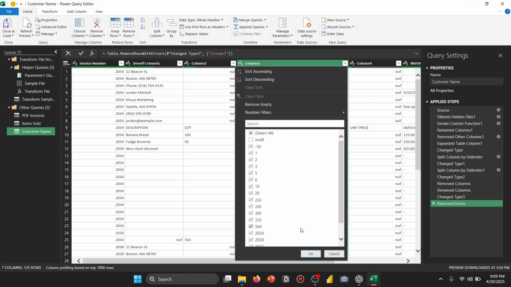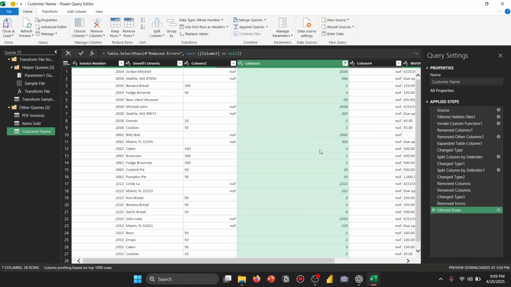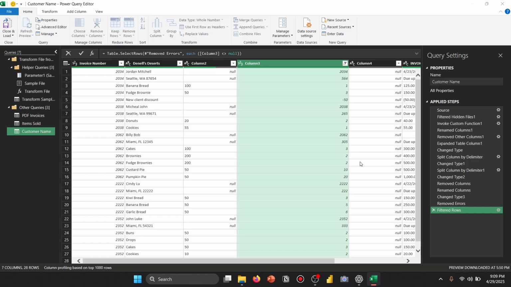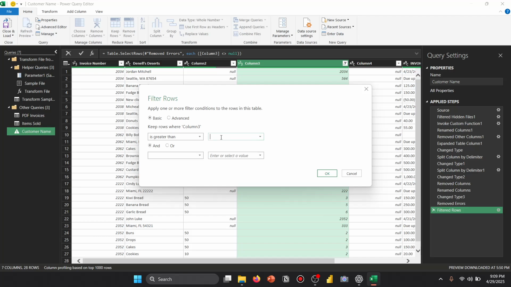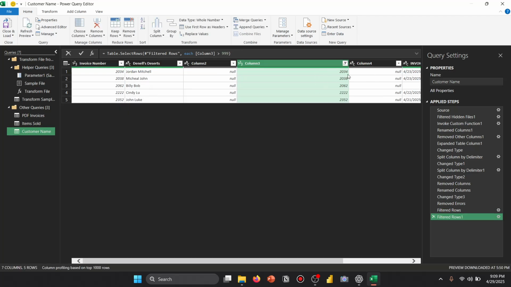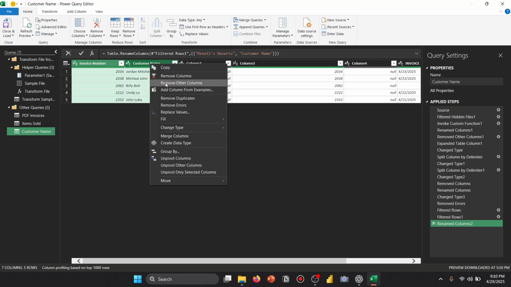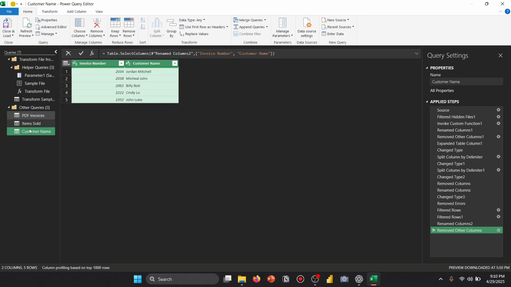Then we'll remove the nulls. So we take off all the blanks. Then, as you notice, our invoice numbers carry 4 digits. Now yours may carry 5, 6, etc. But what we'll do is a number filter of anything greater than 999. So anything 1,000 and up will be shown, and that's your invoice number there. And you see it brought down this to customer name. Cool. 1, 2. Remove other columns, and we have customer name.